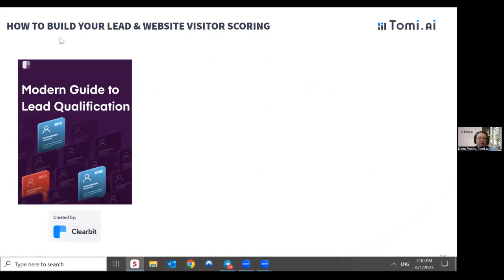How to approach this exercise of building lead and website visitor scoring? The first thing I would recommend, if you're new to this concept of lead scoring and website visitor scoring, is to download and read the Modern Guide to Lead Qualification, developed by Clearbit with some of their partners. It's about 150 pages long. It has a lot of good illustrations. And even though I do not 100% agree with all the recommendations, I think this is probably the best resource out there on lead scoring and lead qualification and lead routing.